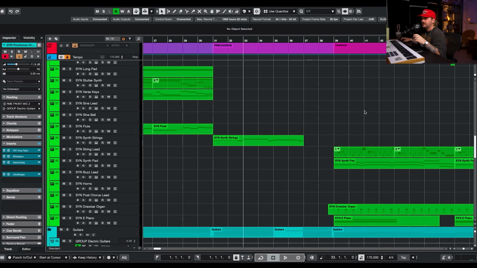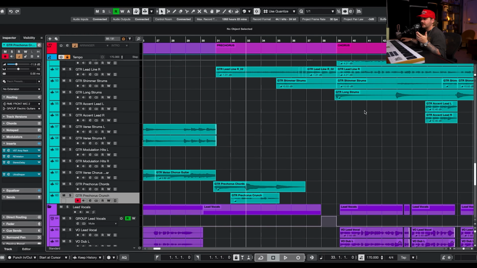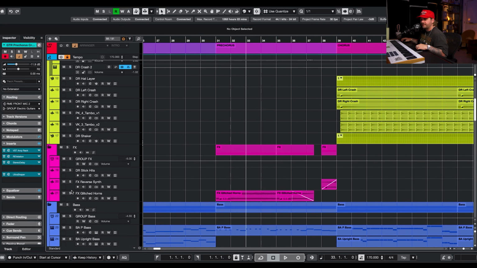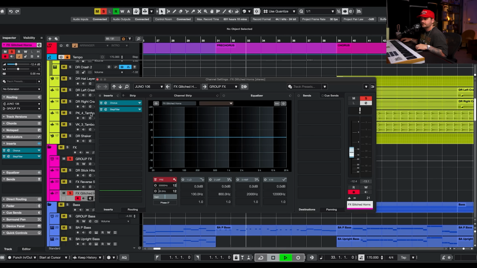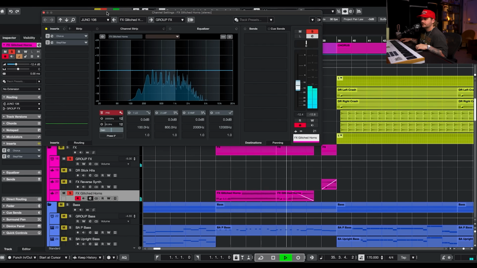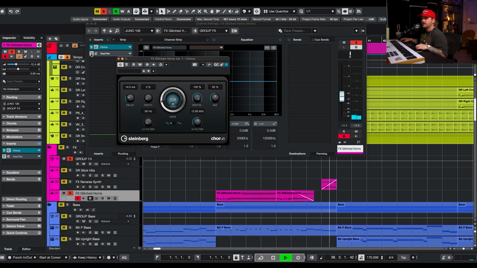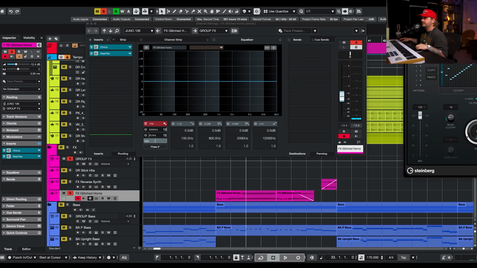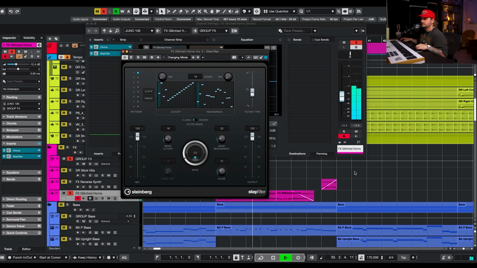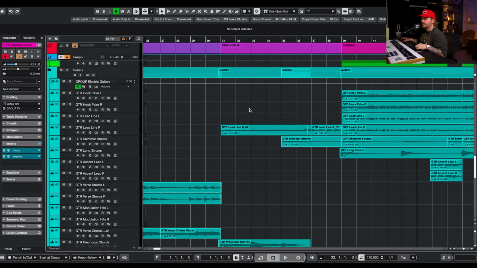In terms of the arrangement, there's really not much new stuff happening over here. We have this little loop that I found that was kind of fun. And I just have a chorus on it, giving us some modulation. And then I have this little step filter that's kind of giving us some movement. That's kind of it. Then we go into the vocals here.